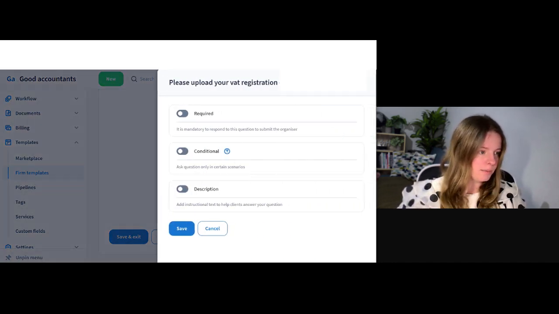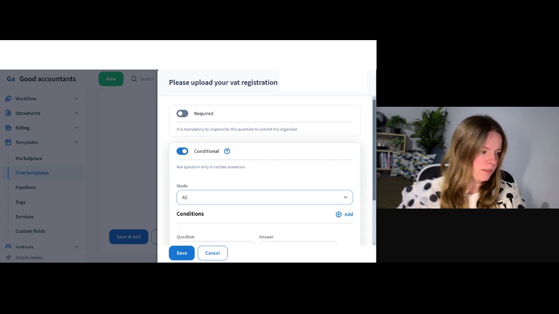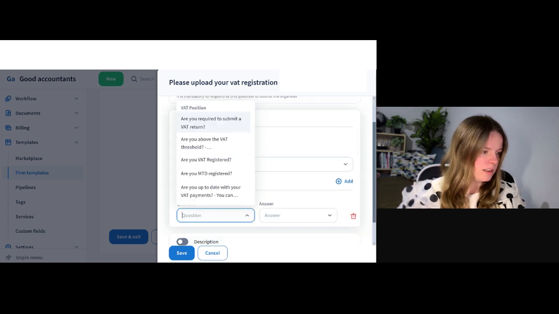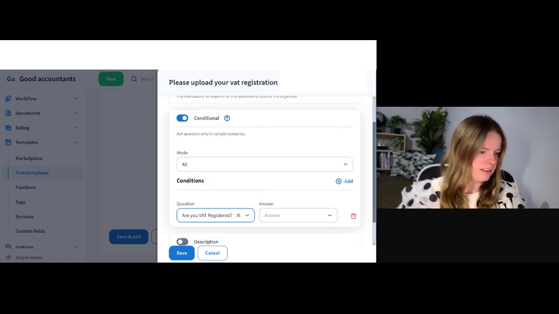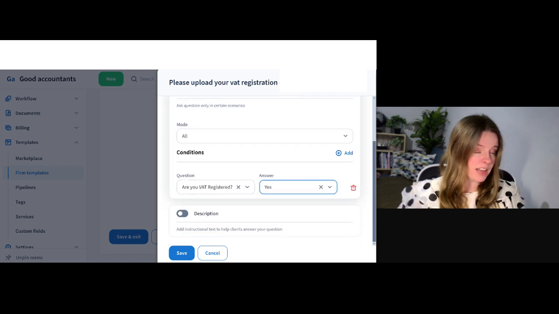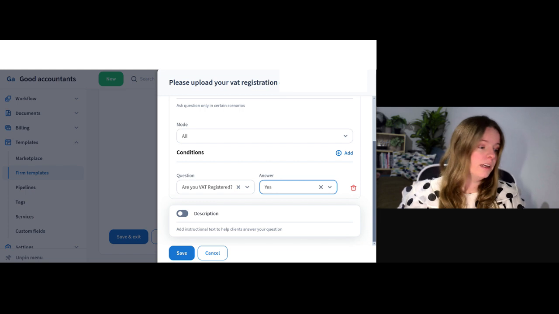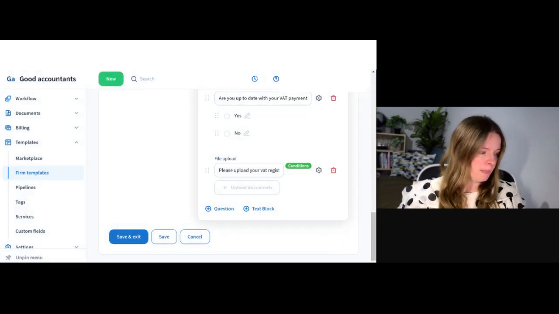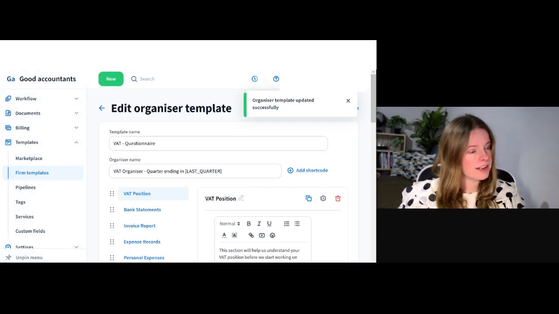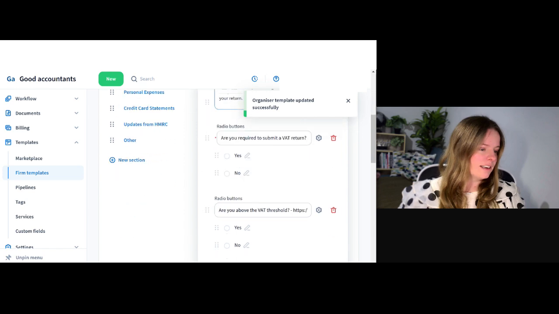And I can say, this is conditional if, are you VAT registered? And the answer is yes. So if they say no, that question's not going to come up because it's just not applicable. So if we hit save, and again, save your work, that has now changed.